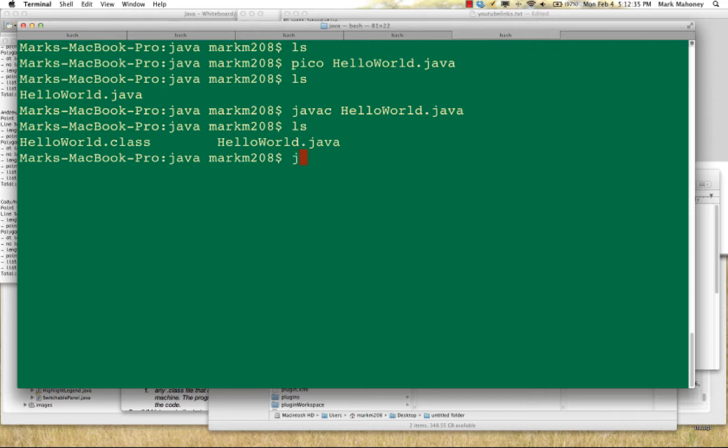And the way we invoke the JVM is we say Java, and we specify the name of the file that has a main function in it. So you might have noticed I wrote a main function in hello world. Okay, so if I do this, you'll see that really two things happened here.